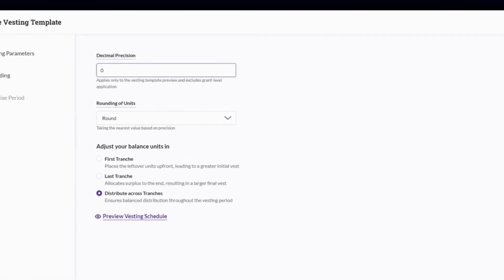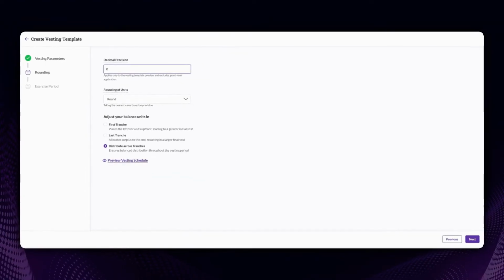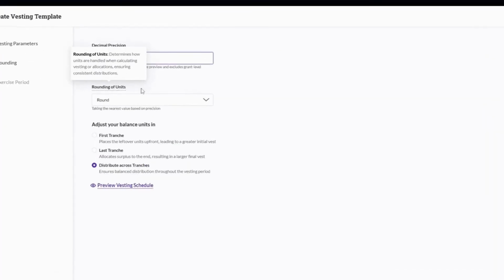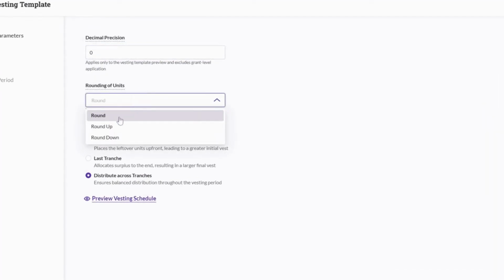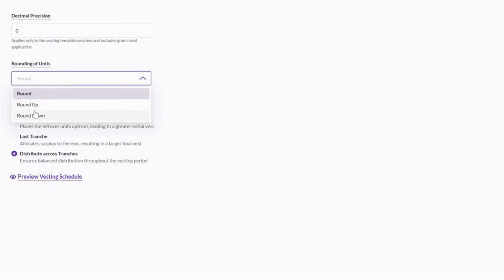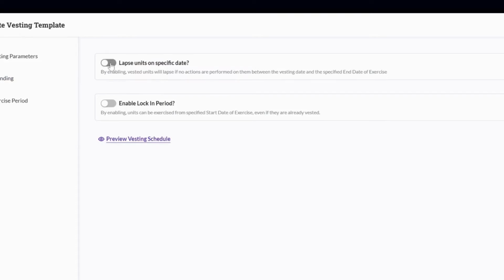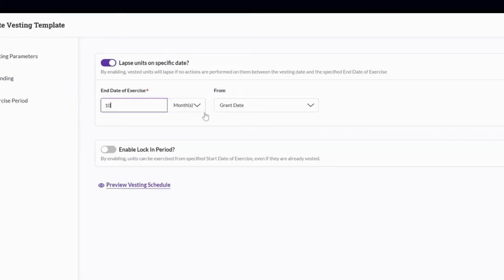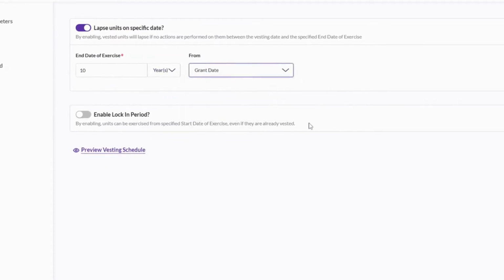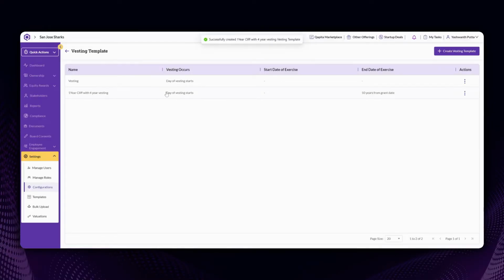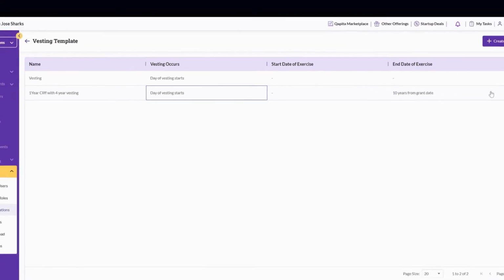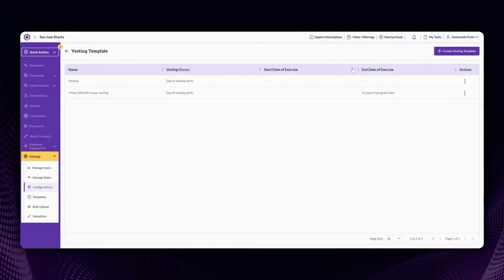Now, let's look at the rounding settings. You can set the decimal precision here as required. Then choose how the options should round: round, round up, or round down. Next, you can set the exercise period to specify when the options will lapse. Once done, click Save. Our vesting template is created. You can view it by clicking on View from the 3 dots.